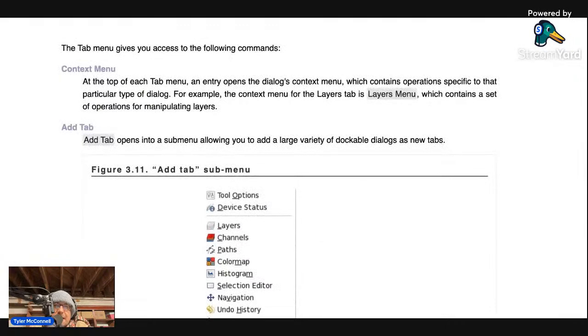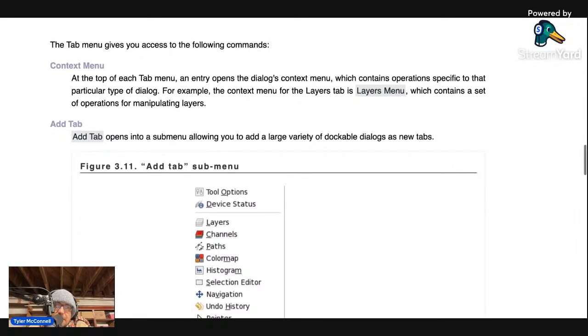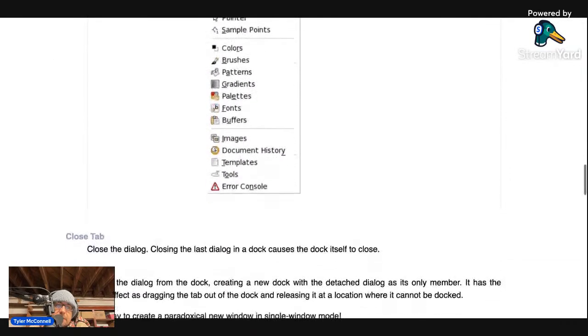The tab menu gives you access to the following commands. Context menu. At the top of each tab menu, an entry opens the dialog's context menu, which contains operations specific to that particular type of dialog. For example, the context menu for the layers tab is layers menu, which contains a set of operations for manipulating layers. Add tab opens into a submenu, allowing you to add a large variety of dockable dialogs as new tabs. This whole section is kind of just going whoosh. Maybe it'll stick in my subconscious somewhere.